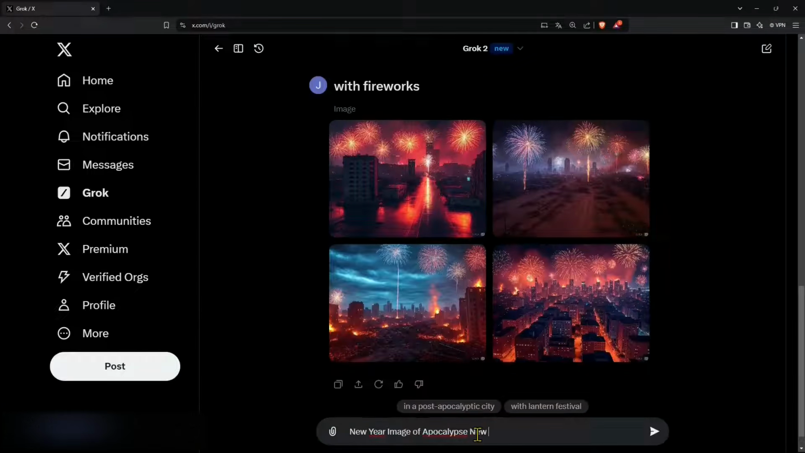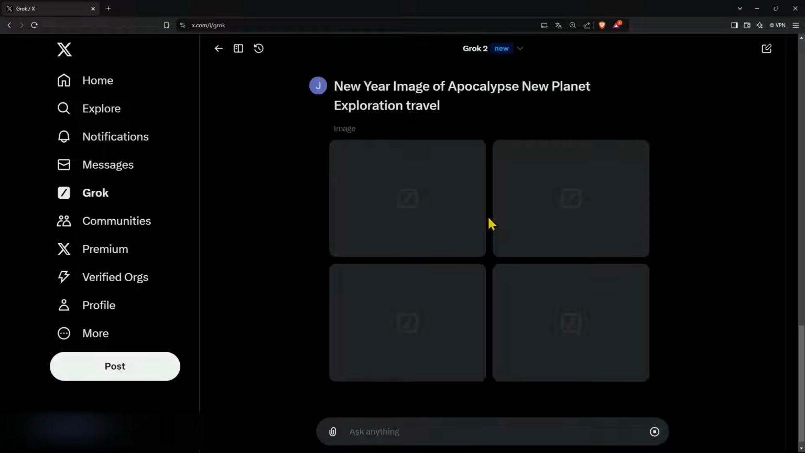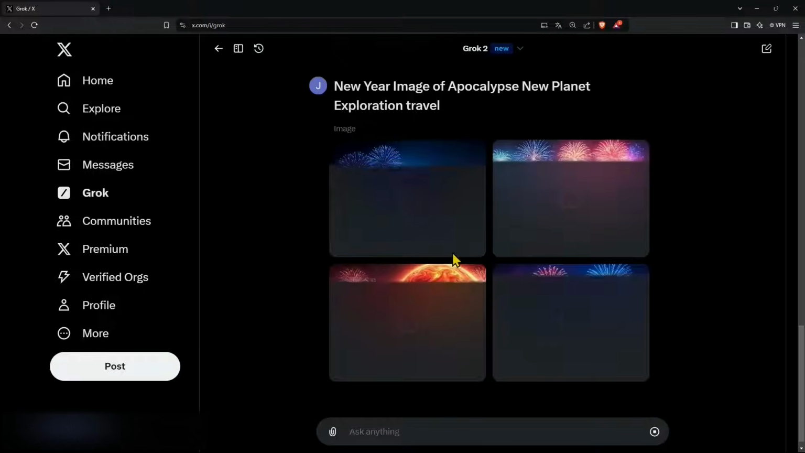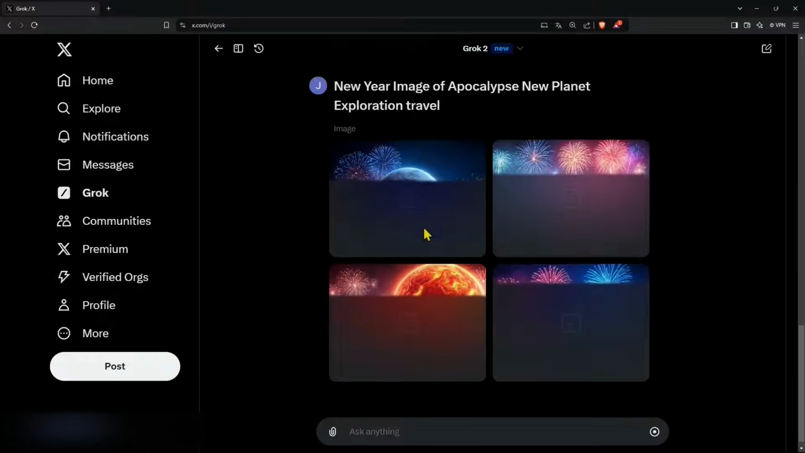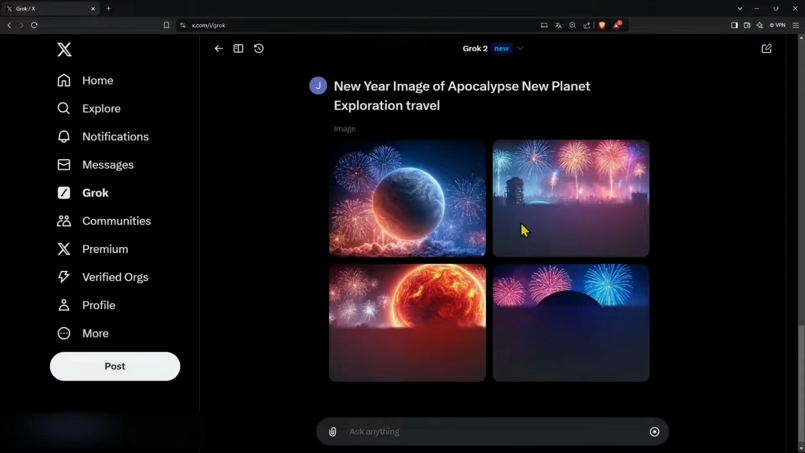We can switch. So I'm going to add some more words like new planet, exploration, travel, and create some visuals for this. And you can also create a story. So once you give the basic keywords or things like that, you can generate a cover of a book. You can generate any graphic design. So you just need to be pretty specific.